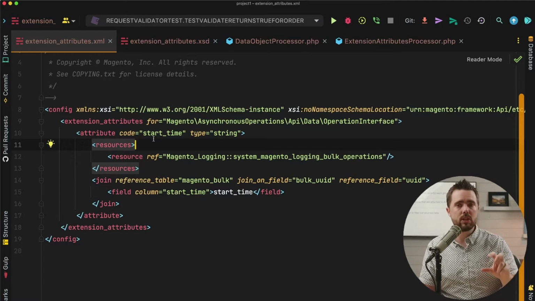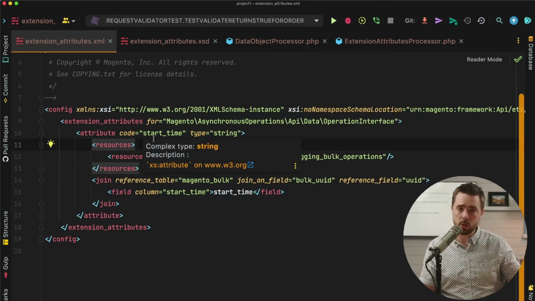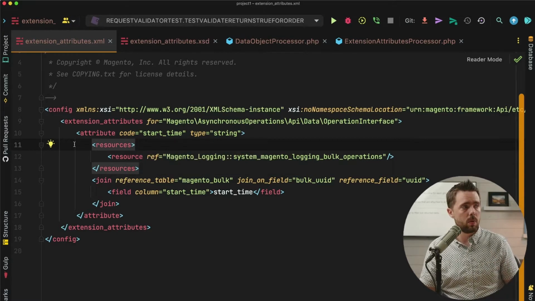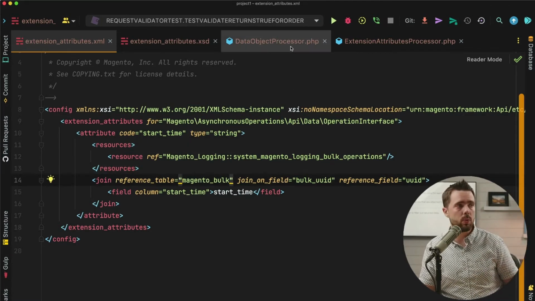There is no such mechanism for any of the getters or setters on a given service contract or an interface. That does not exist. So extension attributes are the only way that I'm aware of to filter, toggle on or off based off of permissions, information that is passed back through a REST API. Now, how does this work?